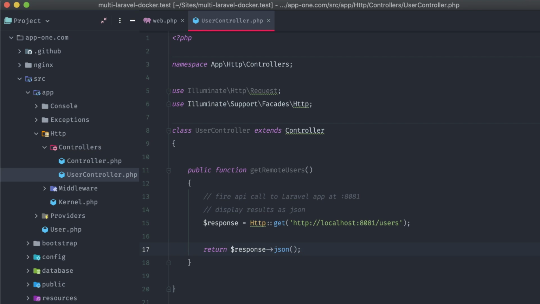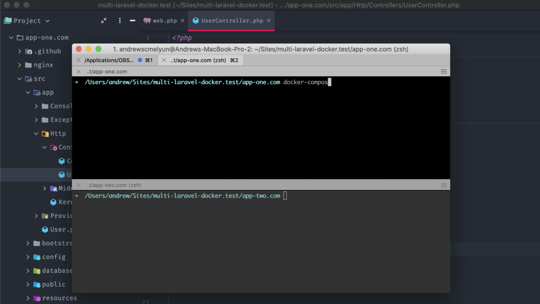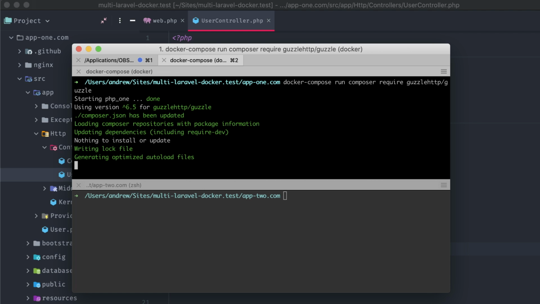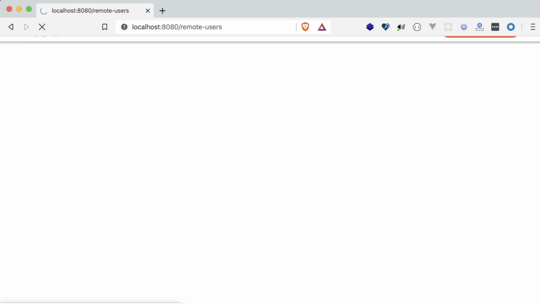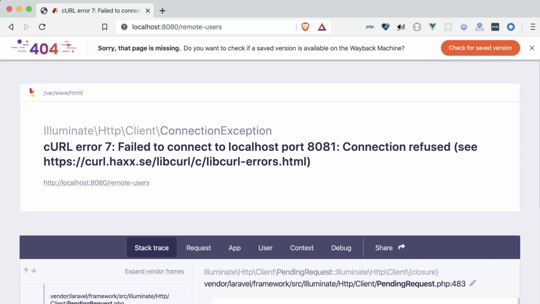object. A quick note though, this new HTTP library is a wrapper for Guzzle, and that needs to be installed into your application for this to work properly. I'll take care of that now. Okay, let's try this out. Uh-oh, an error. Failed to connect to localhost port 8081.